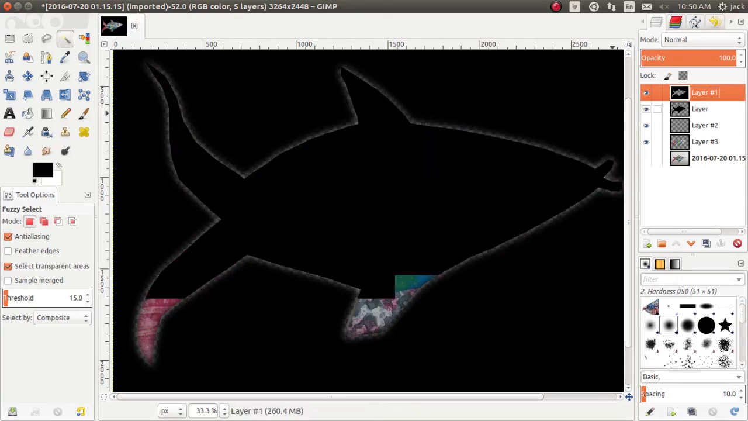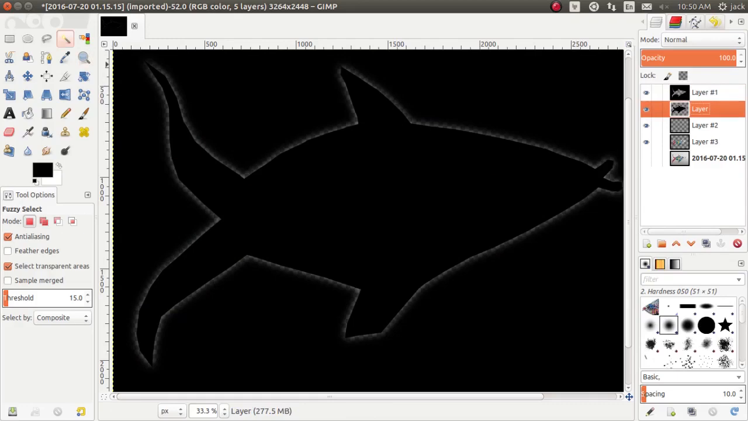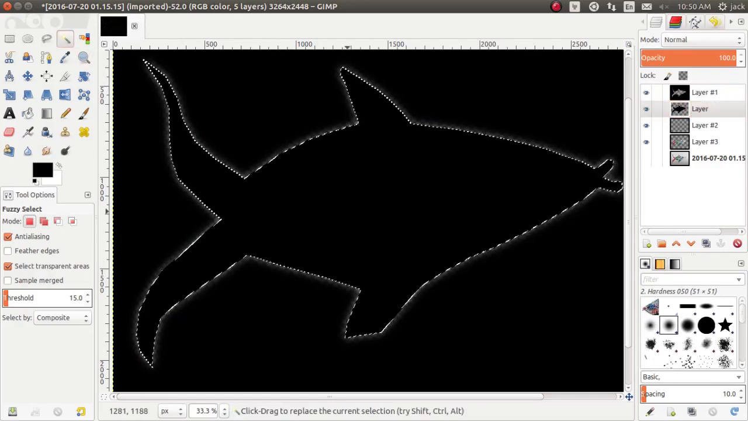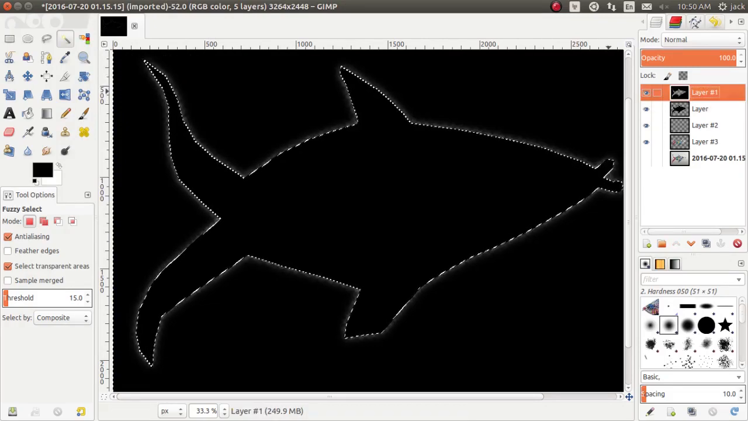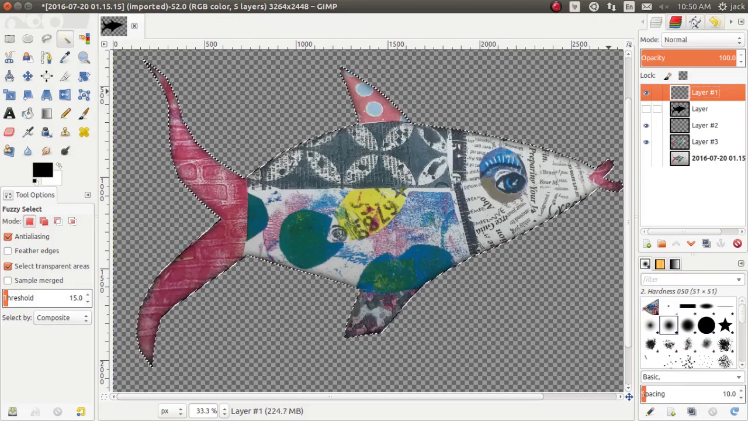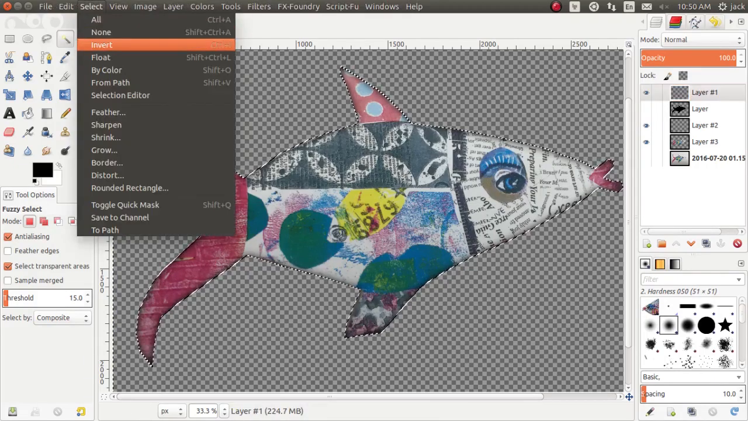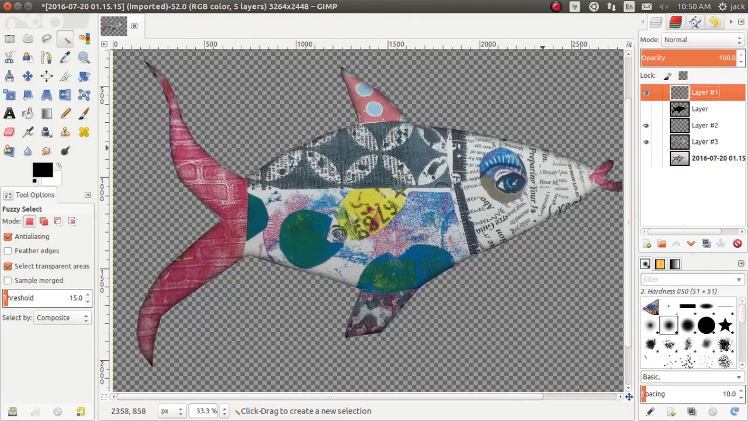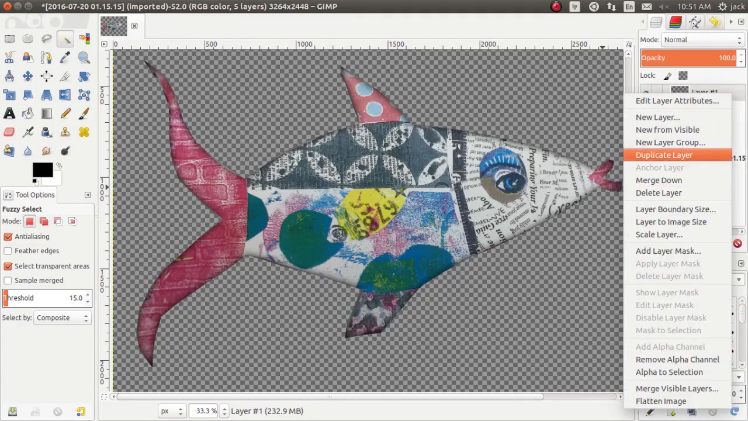So, I pick this area again, the black one. I'll select the black. I will invert my selection. That means I'm selecting the outside, this area out here. And on this drawing, I delete it. Now, when I select none, you see I've got a dark outline on the fish. The whole way around it's got a dark outline. Now I can intensify that by just duplicating the layer.